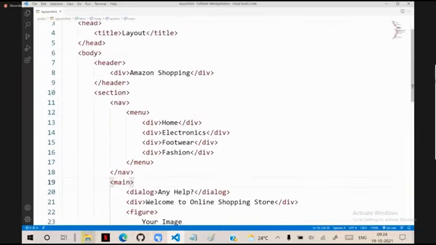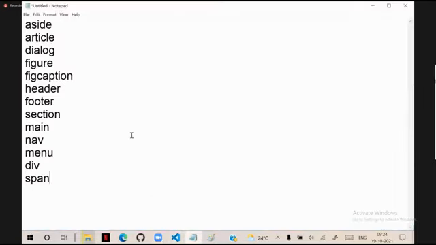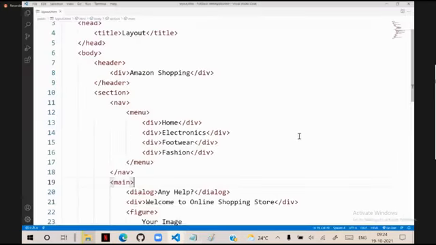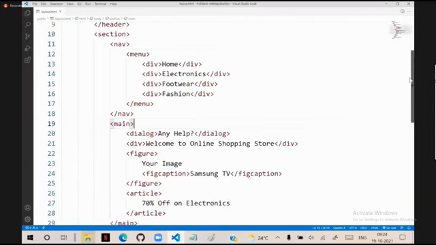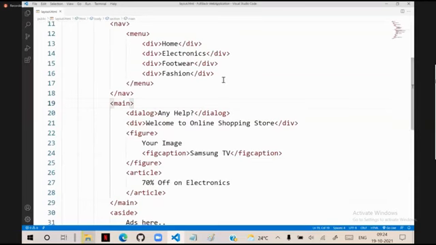So now we have everything kept here. Everything is ready. That means we are using all these options. We have aside, article, dialogue, figure caption, header, footer, section, main, nav, menu, and div. Span we are not using. We will use span if we want any content in the header. In header also, if I want navigation, we can use it. Later I will design that. Initially we don't need that. We are just using all these options. Now let's see the output.